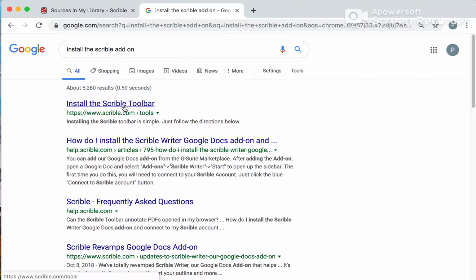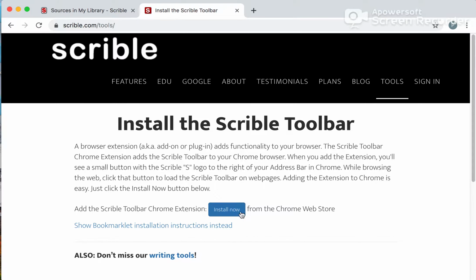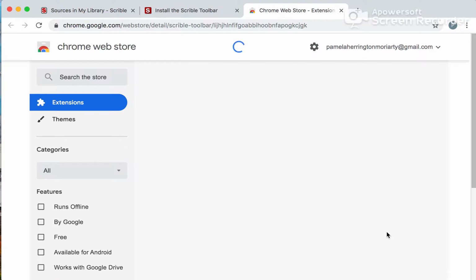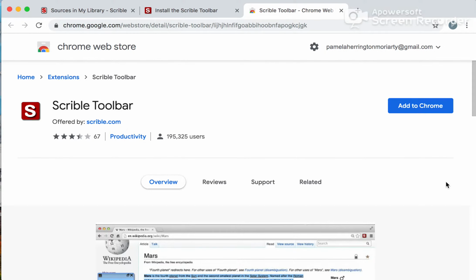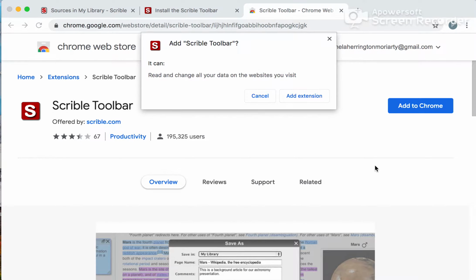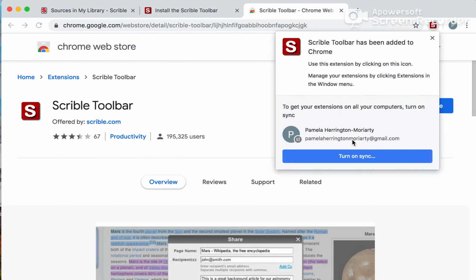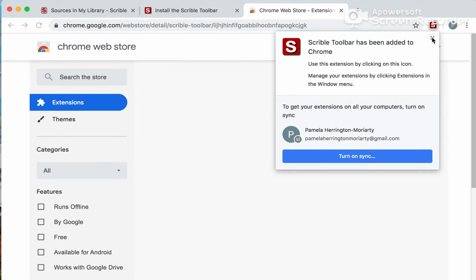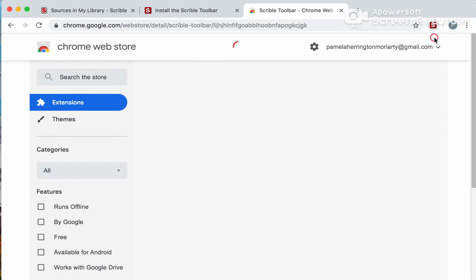And I'll go to this link here, install the Scribble toolbar, and I will press the Install Now button, which takes me to this page where Chrome will ask me if I'd like to add the Scribble toolbar, and I do, so I'm going to press Add to Chrome, and I'm going to add the extension. And remember, you have to be in Chrome to do this, and I'm not going to turn on sync.